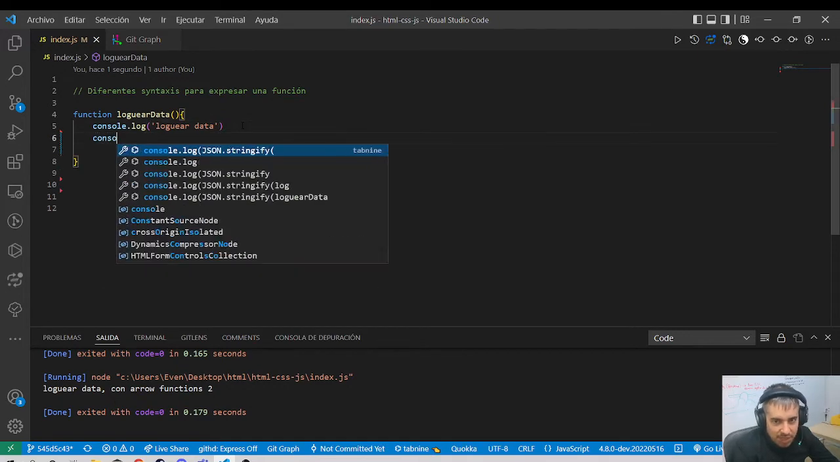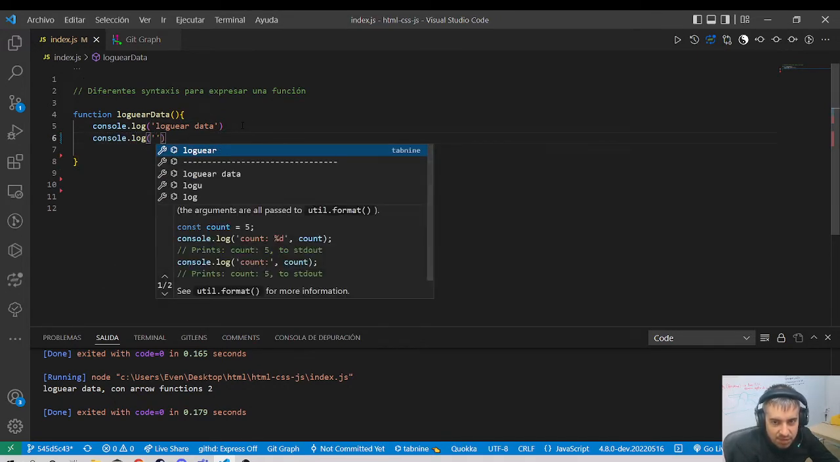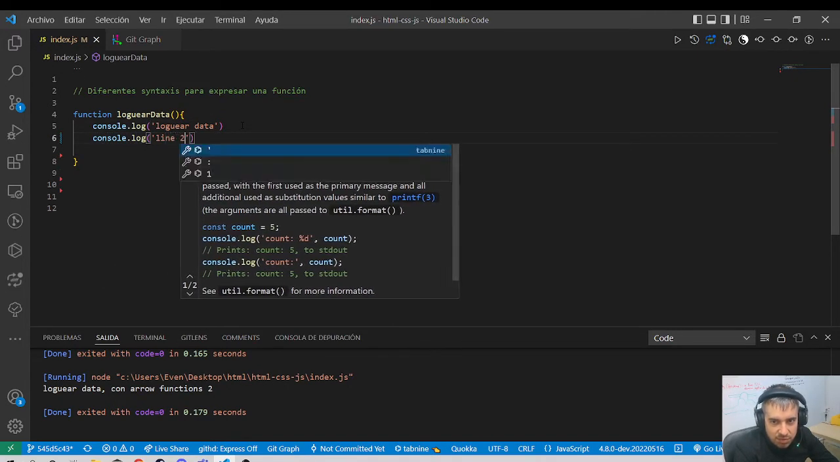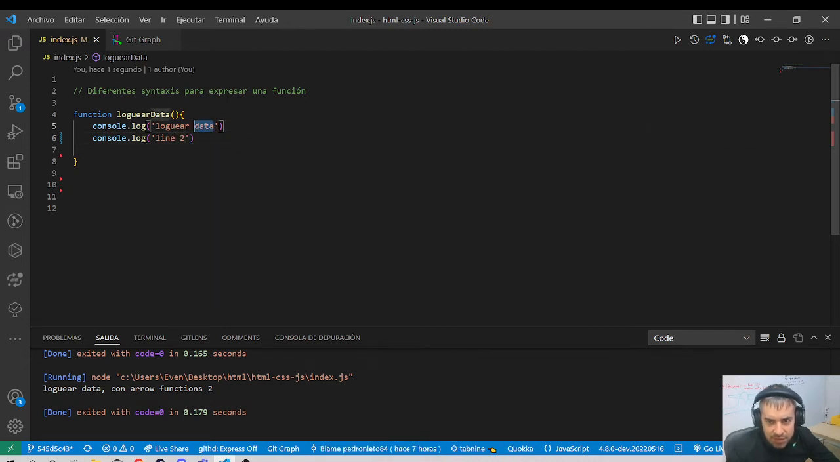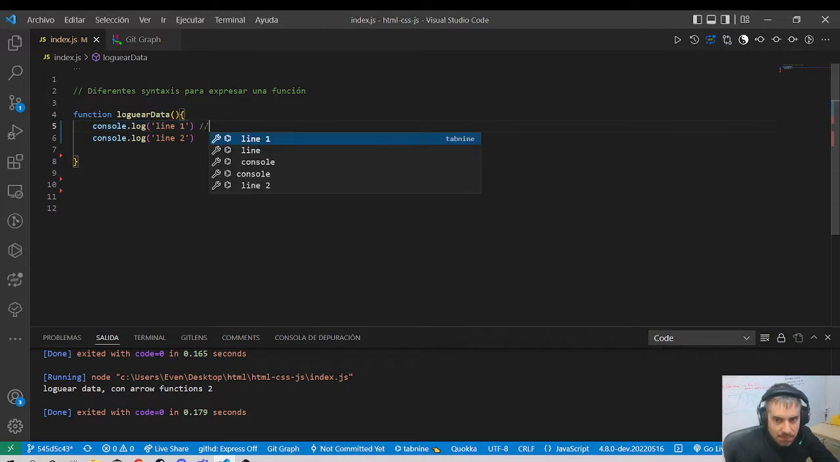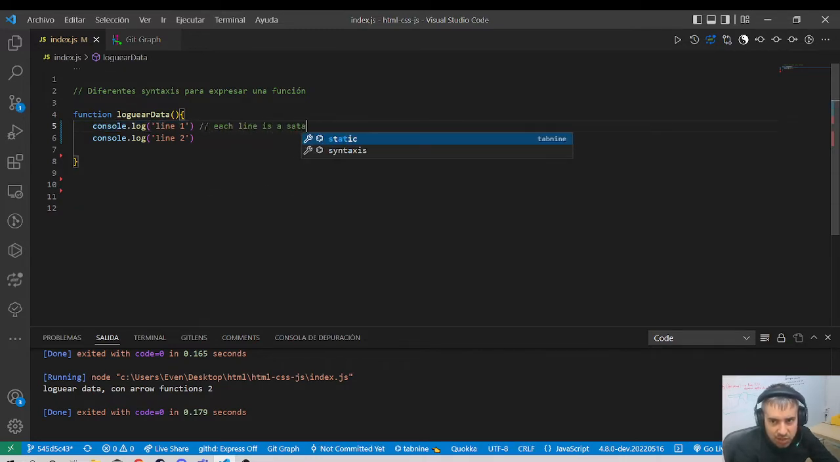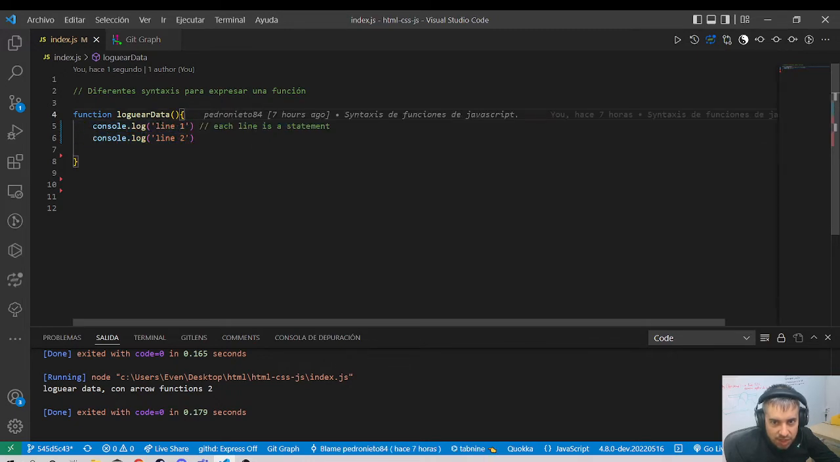If I put many lines, line 2, then I have two statements. This is a function with two statements. Each line is a statement, right? And to call it, I first define it here in this block.